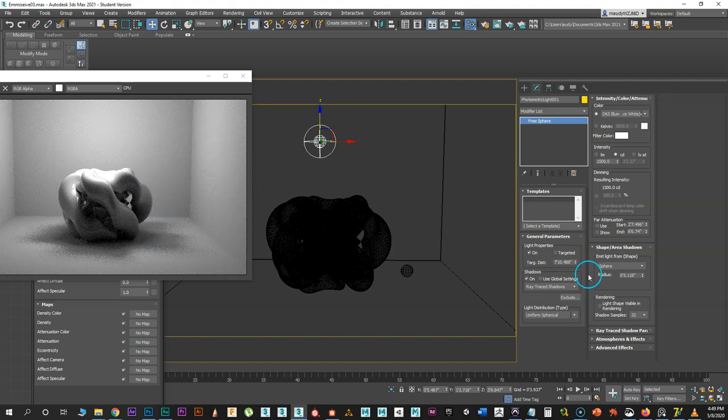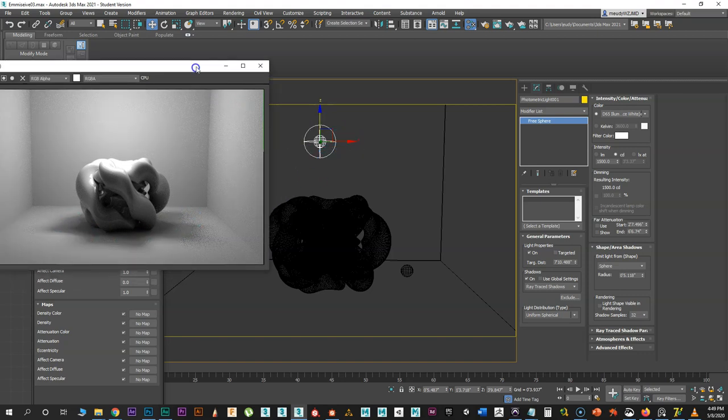Okay, because a point is not a shape, therefore you can never see it. It also gives you a harsh shadow, but if you change it to a sphere, then it'll have a softer shadow, and the larger the sphere, the softer the shadow. So you're controlling the shadow by the size of the sphere.